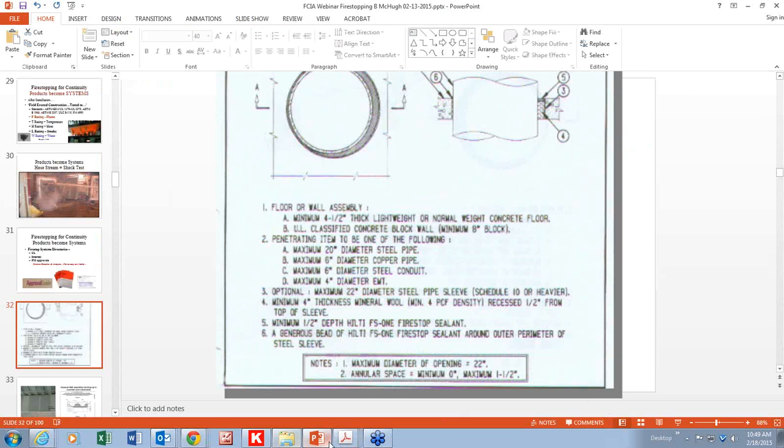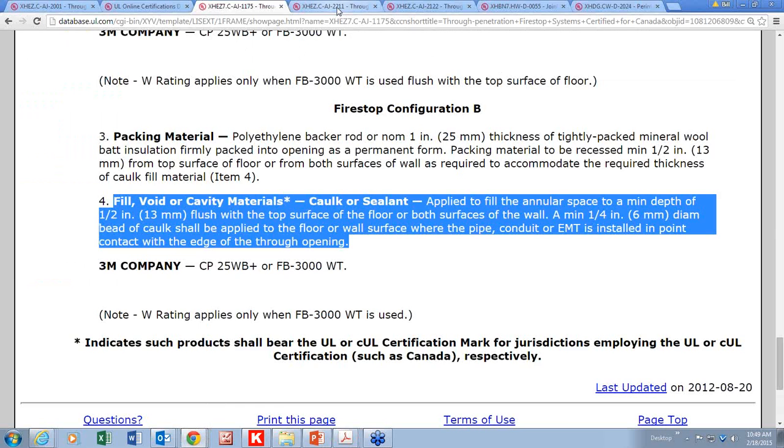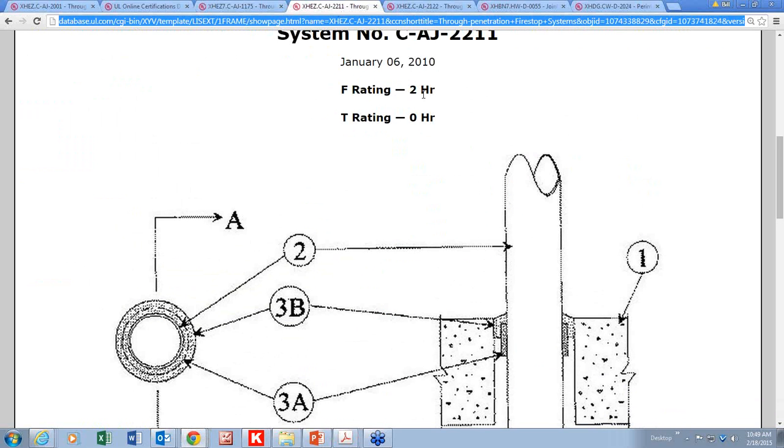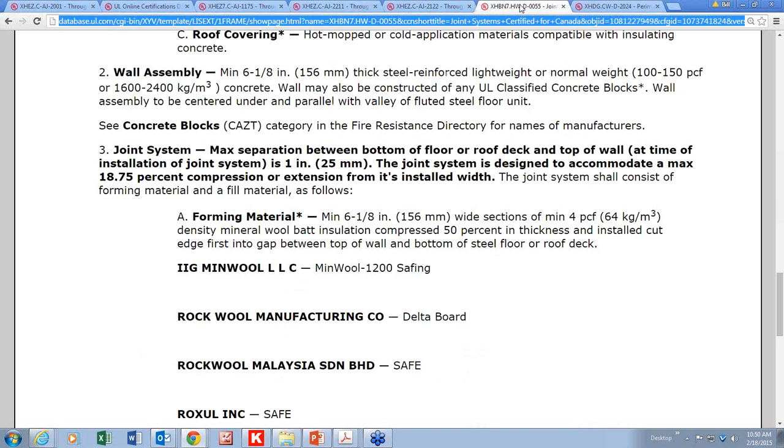Before we get to there, we've got one more system to take a look at. Let's get back over to the systems. Sorry about that. Talked about plastic piping. Here's one without any collars where a wrap strip is used at the top of the assembly to come up with an F rating of 2 hours and a T rating of 0 hours. Firestop sealant is used as well, and the wrap strip's positioned appropriately.